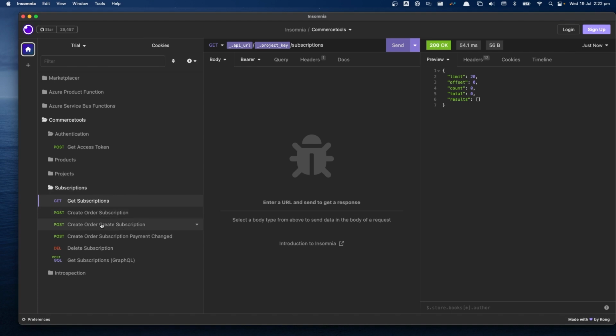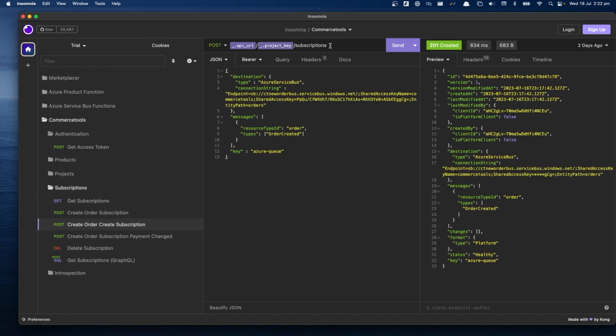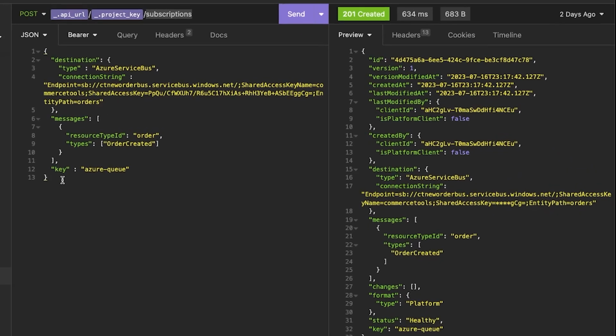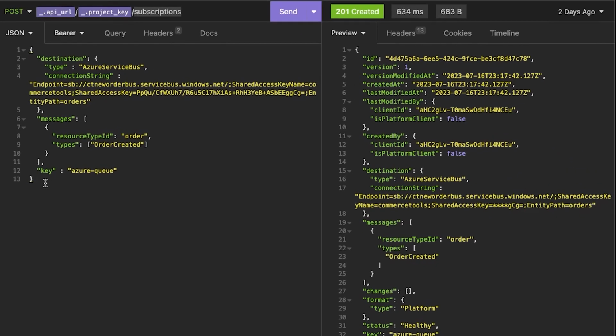And we do that using a POST request to the subscriptions endpoint. Because I'm using Azure Service Bus, this is the shape of the payload that I'm passing over. So you specify a type, which in this case is Azure Service Bus. Again, all the documentation for subscriptions is on the commercetools developer docs. And if you're using another messaging platform, then you can find the type for that platform in that documentation.